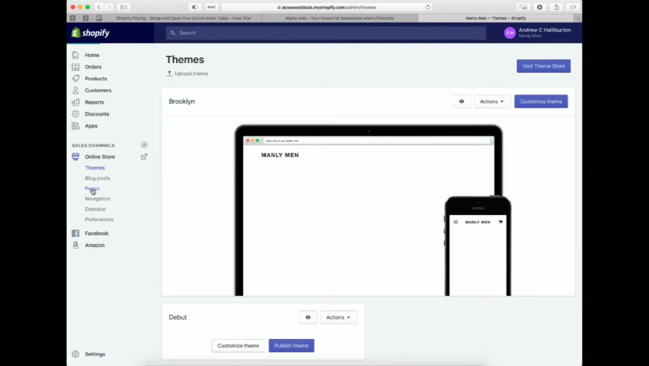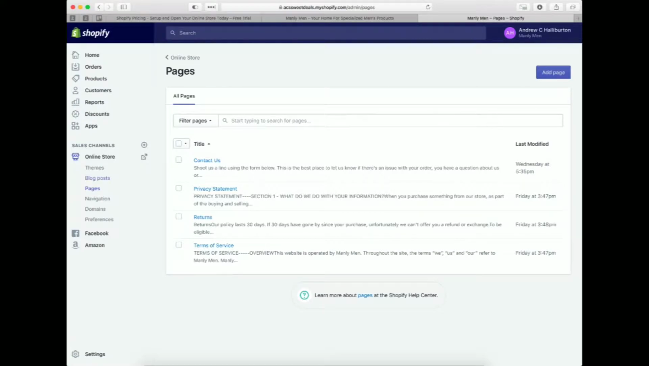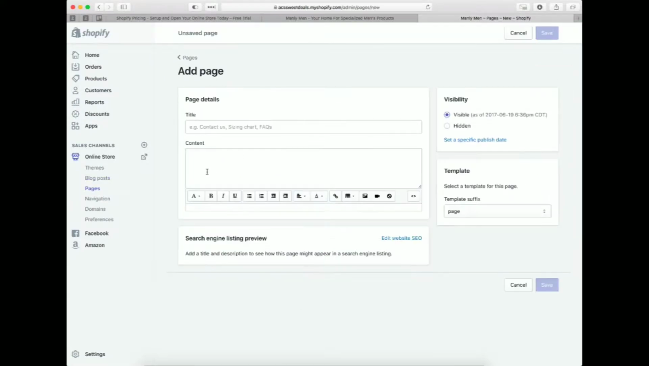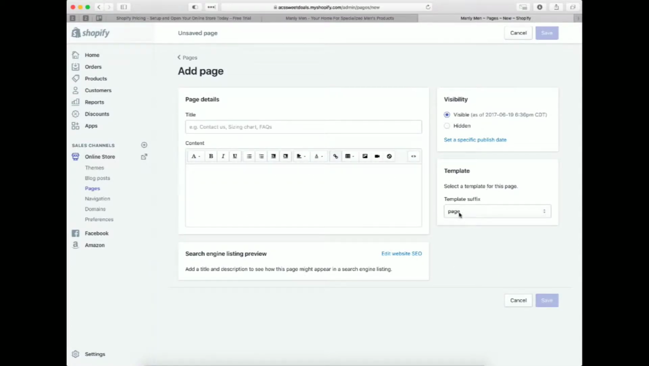So I'm going to click pages here and I'm going to click add page. And here's our title. Here's our content. I'm going to fill this out real fast. And I'm also going to change the template here. You'll notice the template is based on the theme, and all themes are going to have a page.contact page. This is going to put the contact information in the page for you. So I'm going to fill this out real fast and I'll see you in just a second.